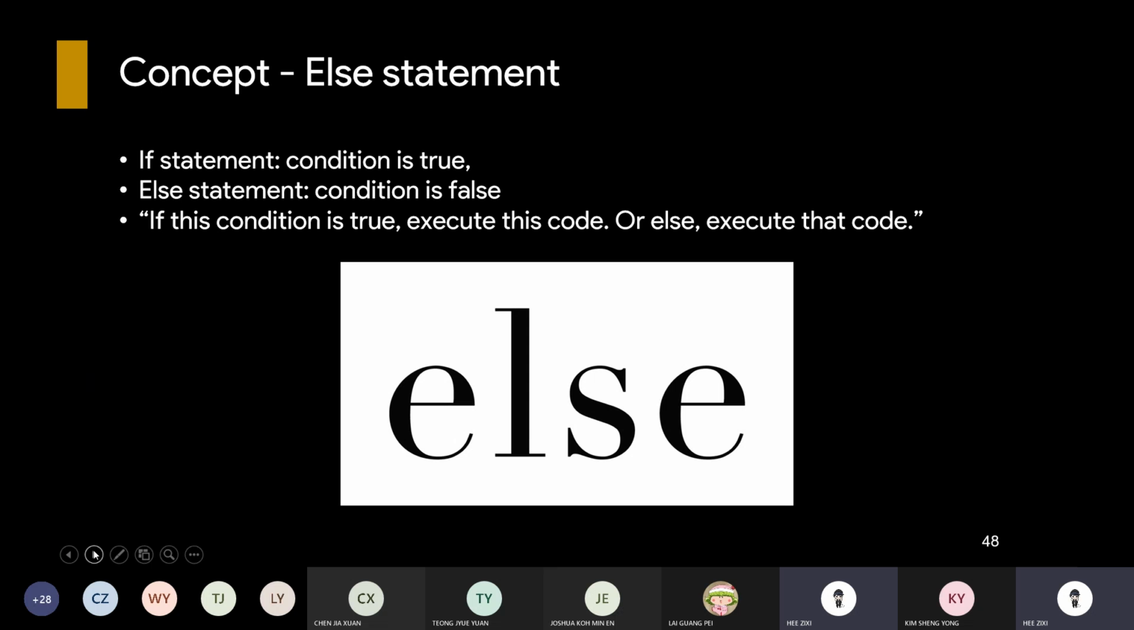Now, we know that the if statement allows us to do something if it's true and then skip it if it's false. Now, what if we want to do two things, one for true and one for false, right? We have the else statement. Okay, the basic concept is if something is true, do this, or else do something else, right?